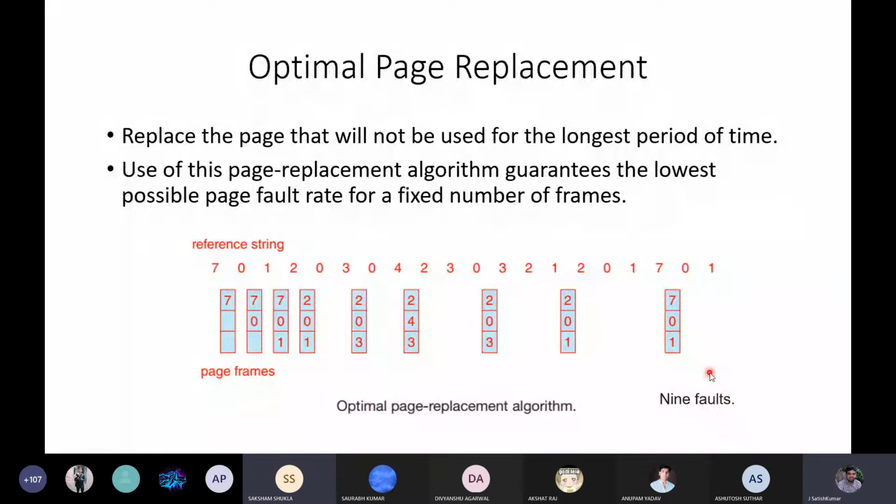Now what is the problem with this algorithm? Sir, we have to compare all the elements of this frame. Okay, any other disadvantage? Sir, we might not know the order of the reference string beforehand.